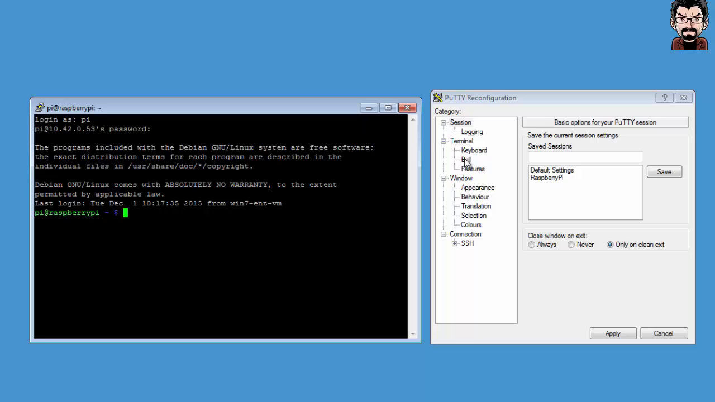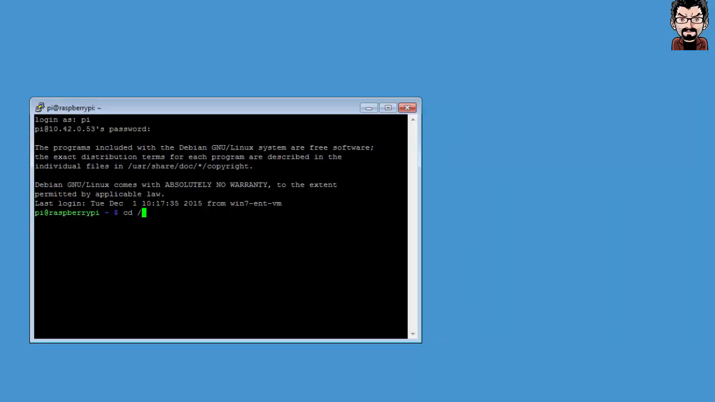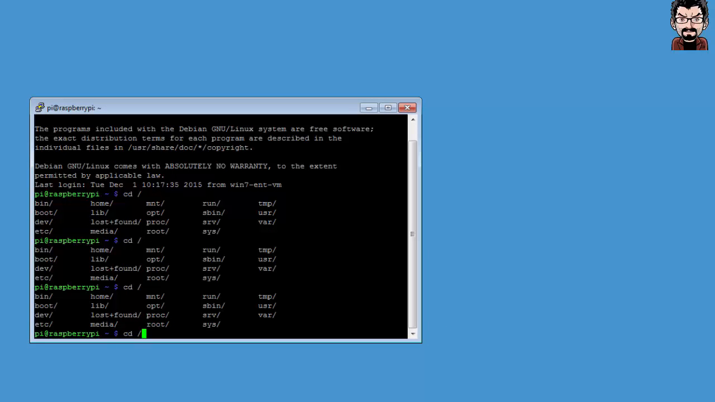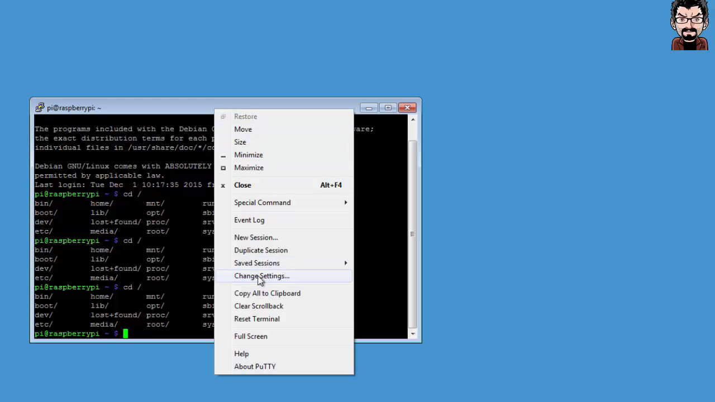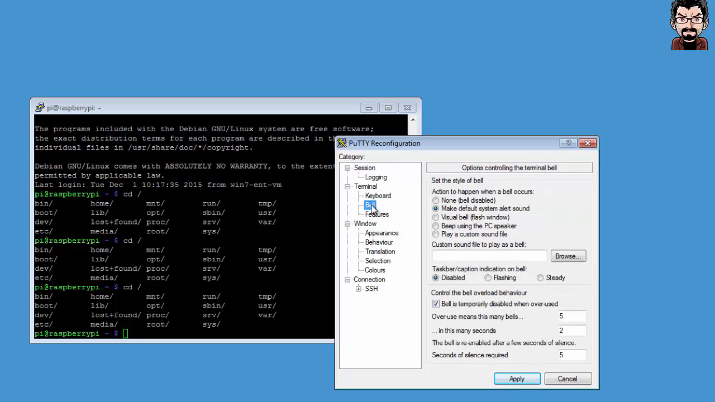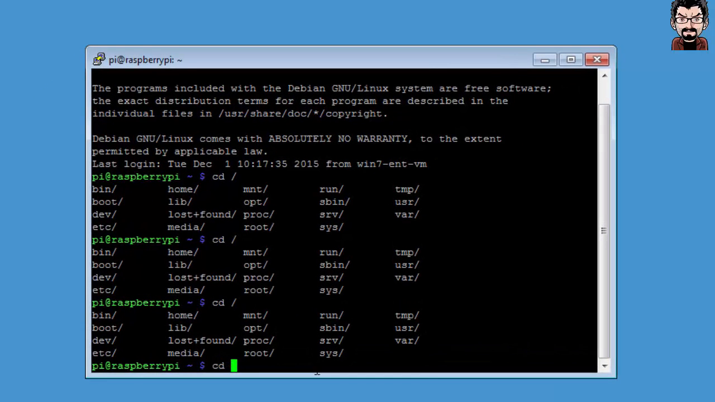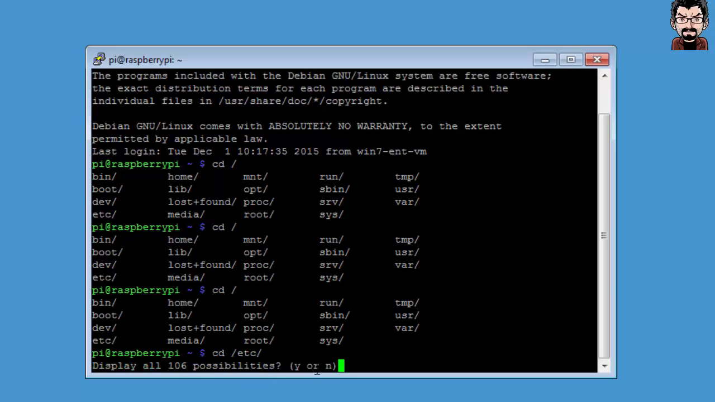One of the things I really hate is the bell that goes off when you make a mistake or when there is any autocompletion happening. So if we were to type CD, that's the annoying beep going, which I very much dislike, and I prefer to remove it. So the way we do it is to just go on Change Settings, hit the bell, and put None, Apply. And this will stop the bell from going off for the autocompletions or for the errors.